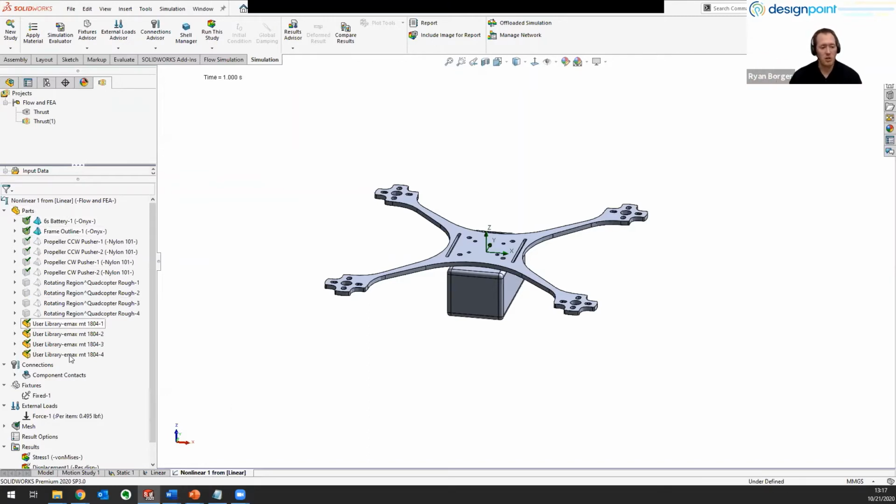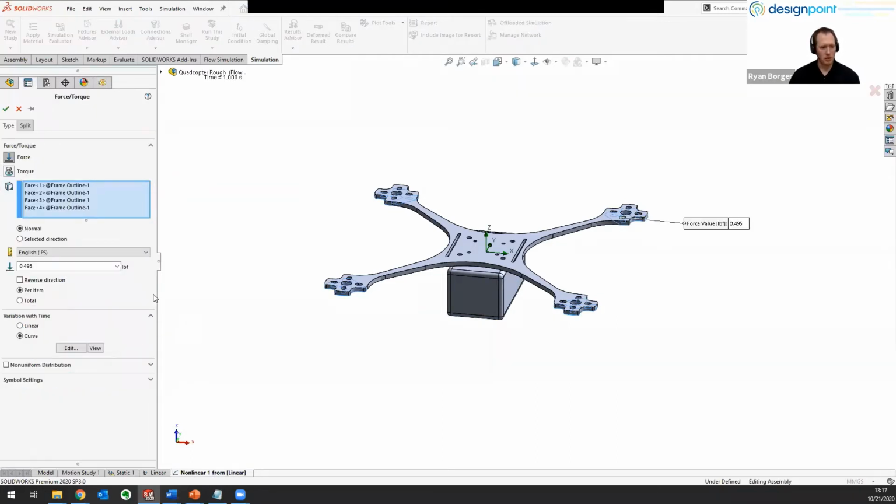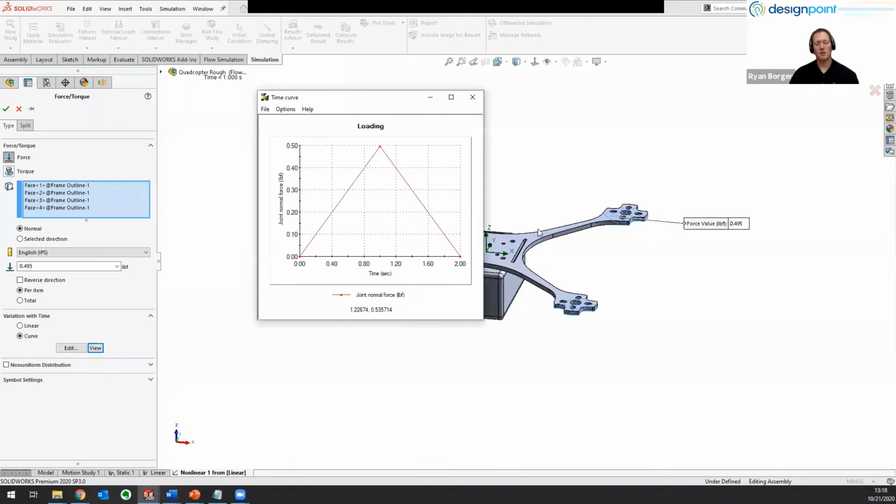You can see the study looks almost identical right here. Everything's set up the same, the mesh is the same, the fixtures, the forces, but the difference here is, let me edit this force. When you work with a nonlinear study, you have an option to use variation with time. So for this study, I decided I want to load this over the course of 2 seconds, load and unload, I should say. If I take a look at my curve right here, I'm going to hit this view button. And this is how the study is set up.